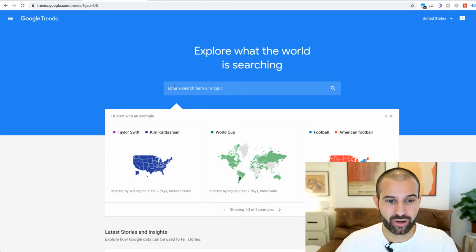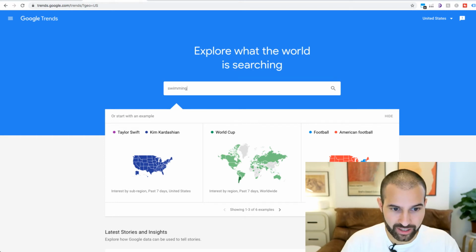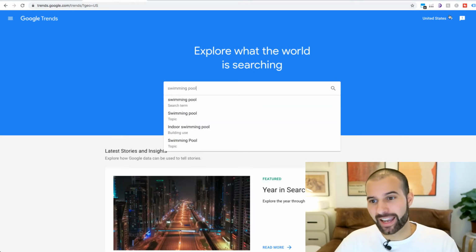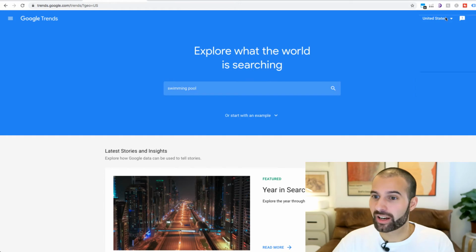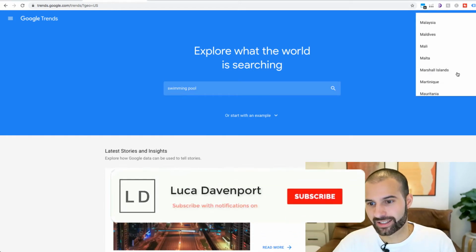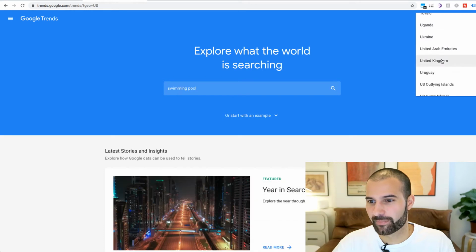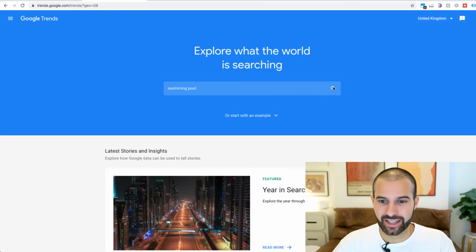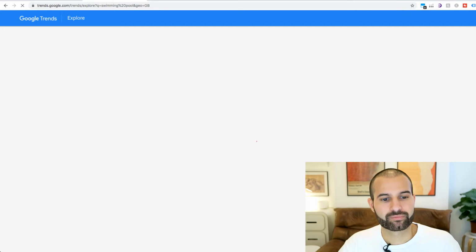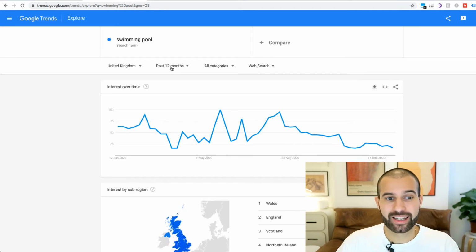So very similar method here. All you want to do is just write in your main keyword. So we'll write in swimming pool again. Again, make sure you've selected the correct marketplace. So I'm going to come down and select United Kingdom. There we are. And then just hit enter. Then you can see the default setting here is to look at 12 months of data.